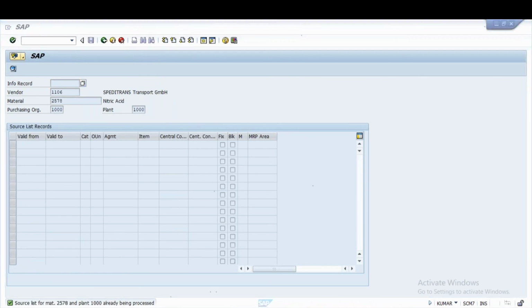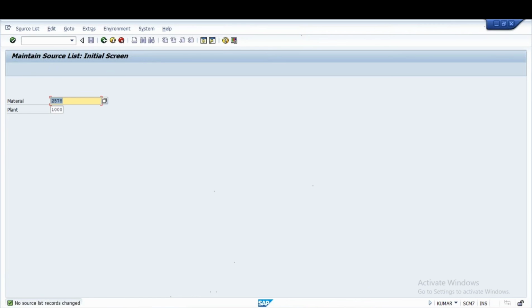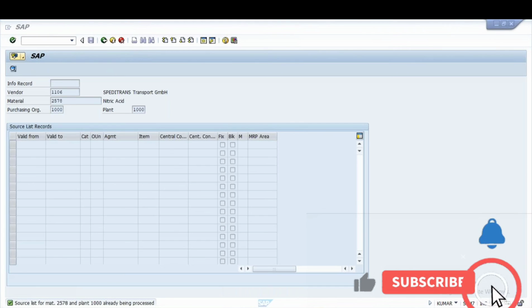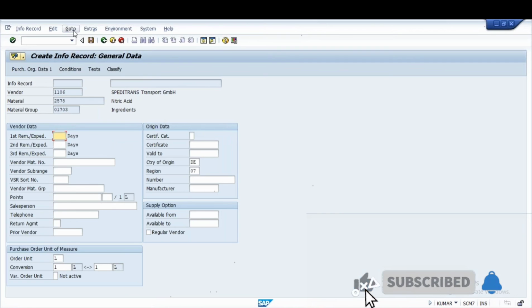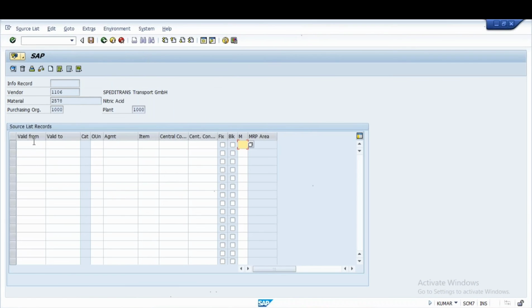2578 is already there. We are on the maintain source list. Sorry, we have not saved it. That is why the system is not allowing. So here you go back again once. Now again click on the button Extras, source list. Now here it will allow you to add this vendor as a source list.